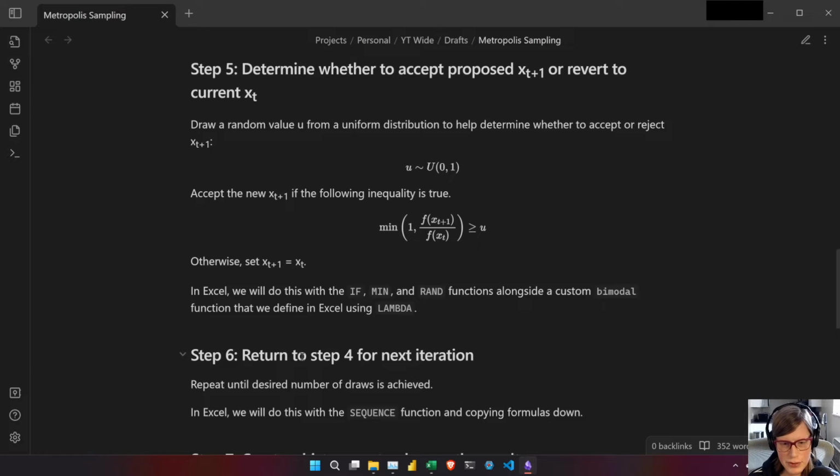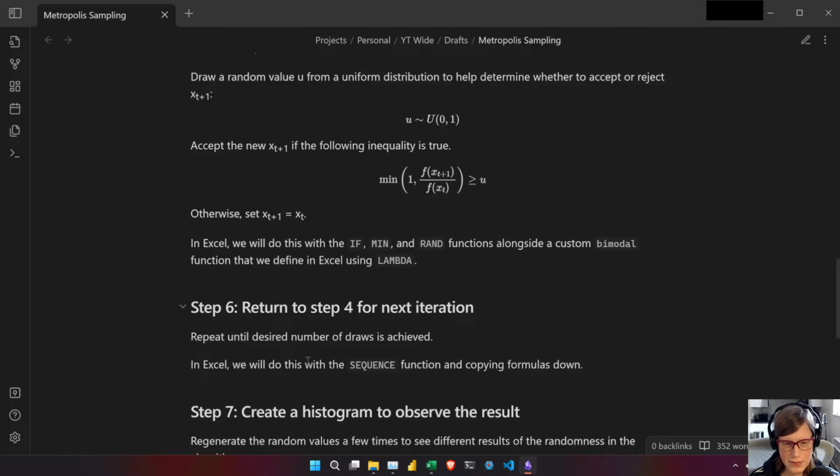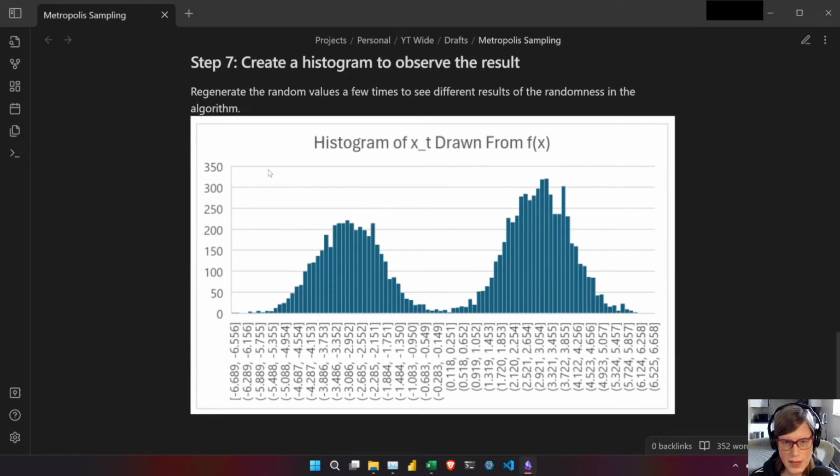In the final step, we return to step 4 for the next iteration to choose another x sub t plus 1 and then test it to see if we'll replace x sub t with x sub t plus 1. We repeat that until the desired number of draws is achieved. And in Excel, we will do this with the SEQUENCE function and copying formulas down. Finally, after that is done, we'll create a histogram and observe the result. It will look something like this in our example. And we can press F9 to keep regenerating the random values and see what kind of histograms come out of the different random values. With that overview out of the way, let's flip back over to the spreadsheet to get started.